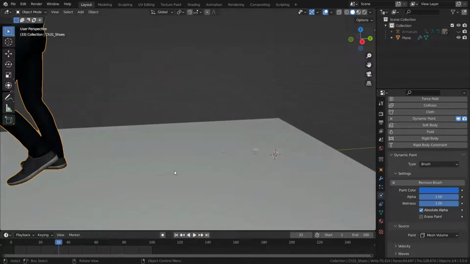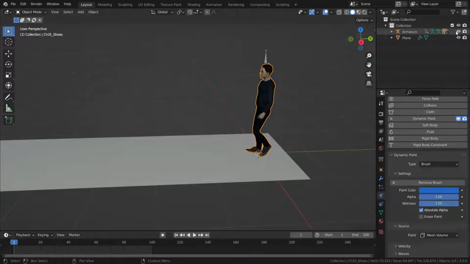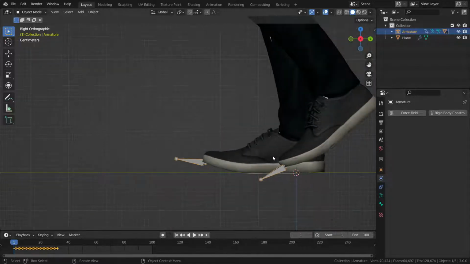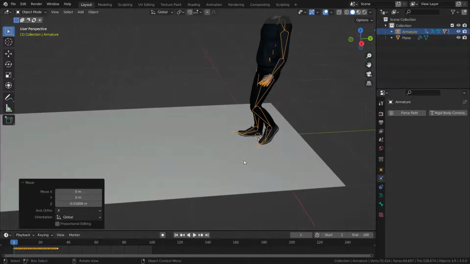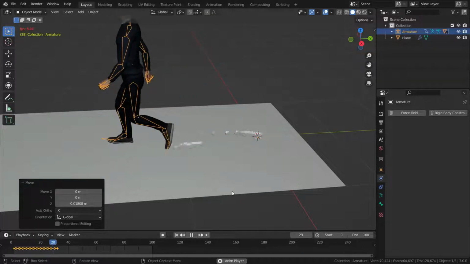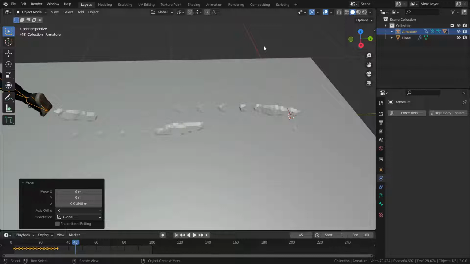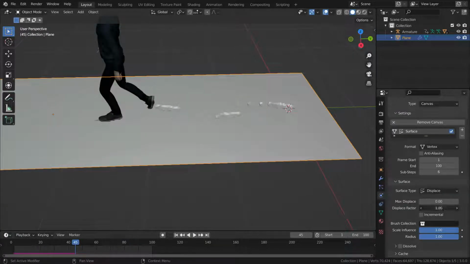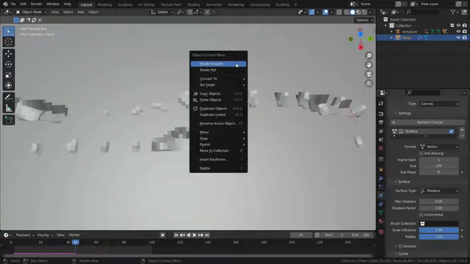As you can see, the footprints are not deep. Let's unhide the armature again. Select the armature and move it down on the Z-axis a little bit. Play the animation again. It looks better now. Let's select the plane, and increase displace factor to 3. There we go. We have deeper footprints now.